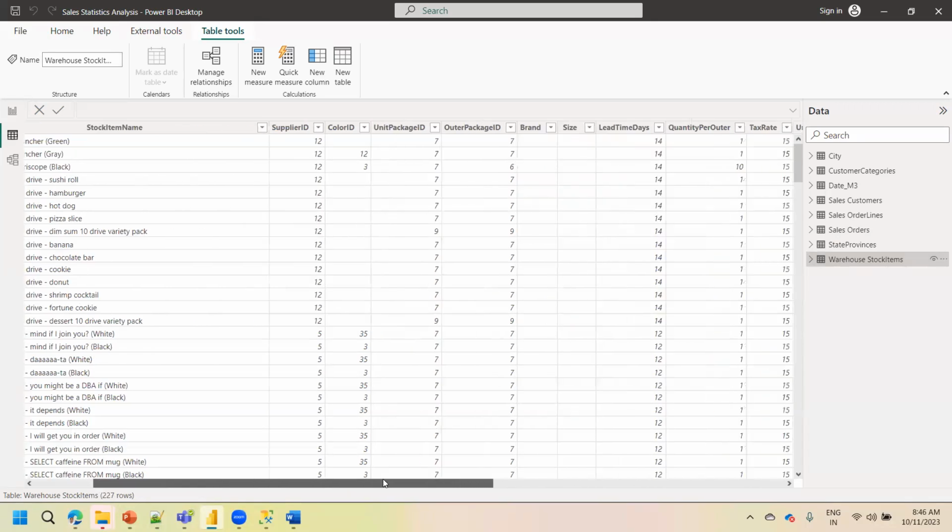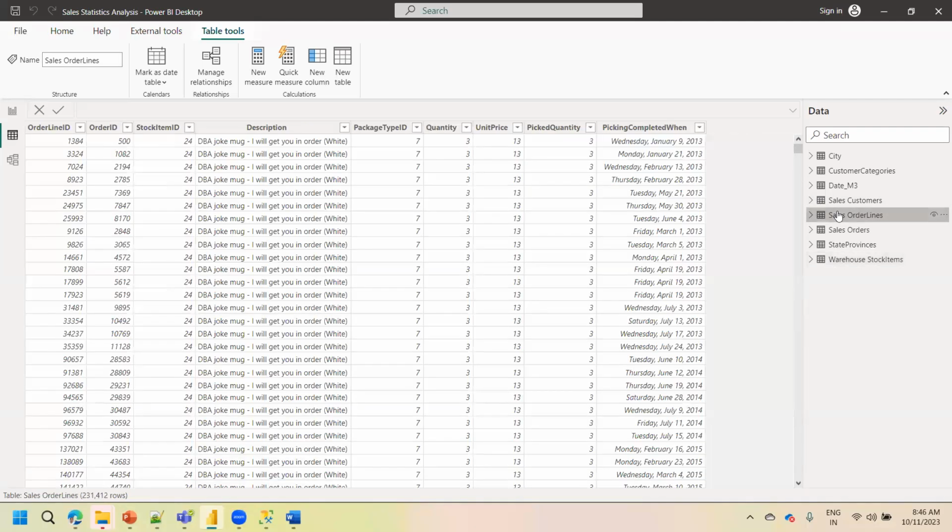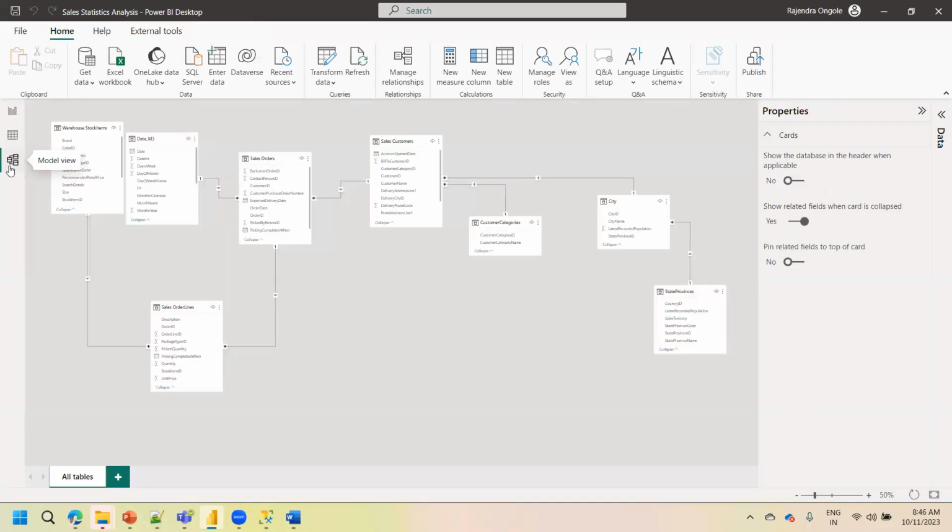227 records. I have some important metrics like tax rate and unit price, but it shows a smaller number of records, right? So the condition has failed. More rows and also fewer columns, so it is satisfying the criteria. Sales order line is satisfying. Understood everyone? Like that, we have to identify on our own.